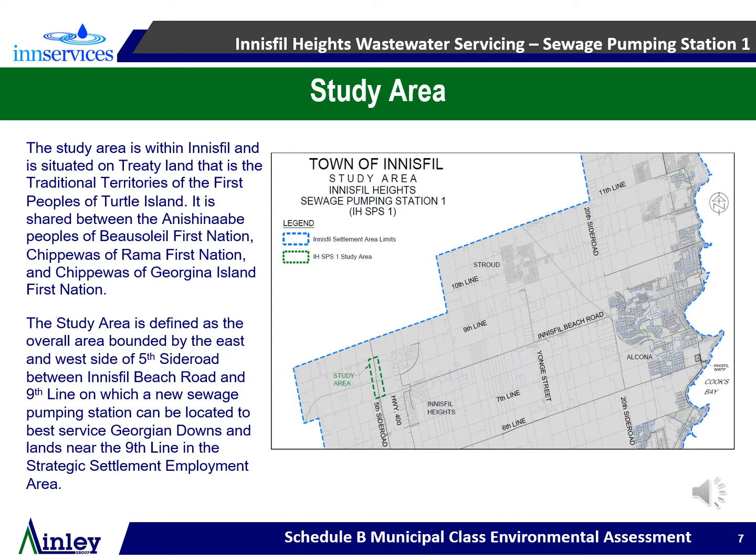Study area. The study area is within Innisfil and is situated on the treaty land that is the traditional territories of the First Peoples of Turtle Island. It is shared between the Anishinaabe peoples of Beausoleil First Nation, Chippewas of Rama First Nation, and Chippewas of Georgina Island First Nation. The study area is defined as the overall area bounded by the east and west side of 5th Side Road between Innisfil Beach Road and 9th Line, on which a new sewage pumping station can be located to best service Georgian Downs and the lands near 9th Line in the Strategic Settlement Employment Area.